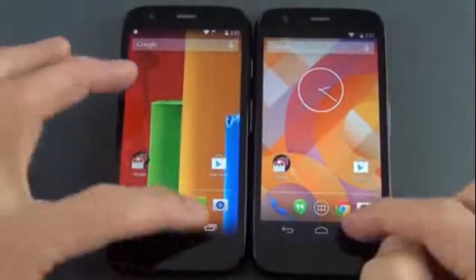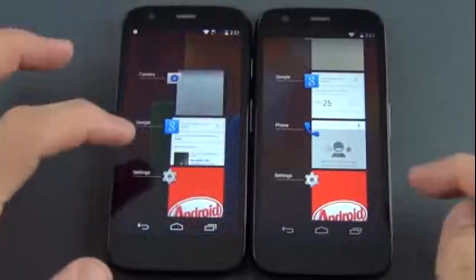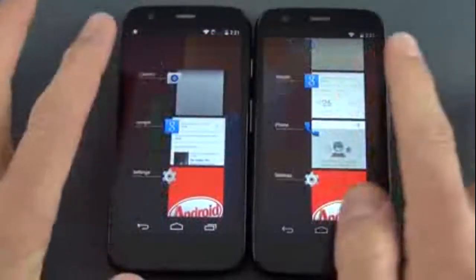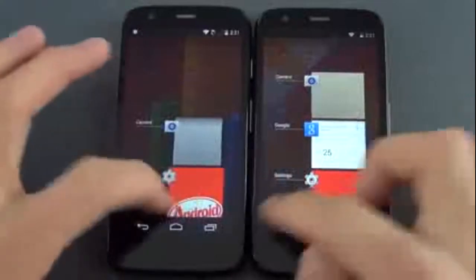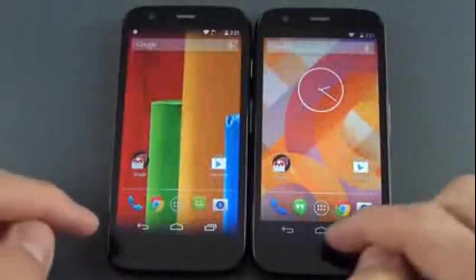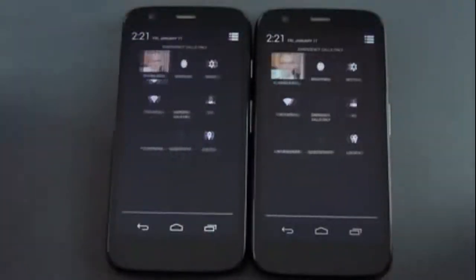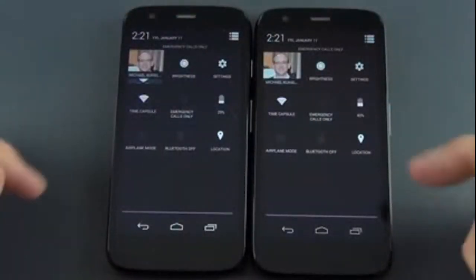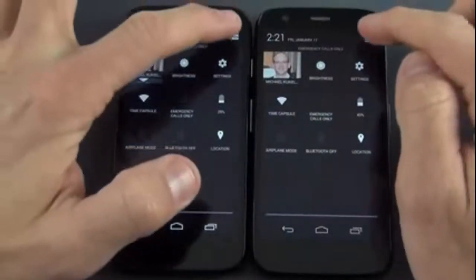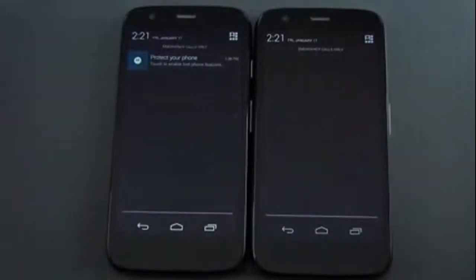We have, of course, the recent apps launcher, which again is also identical. You can swipe them out of the way to close them or launch them. If you go to home, it takes you to the home button. You have your back button. If you go to your drop-down shade, you have your quick access toggles for your quick settings. And as you can see, they're pretty much identical. And your notification shade is also almost identical.